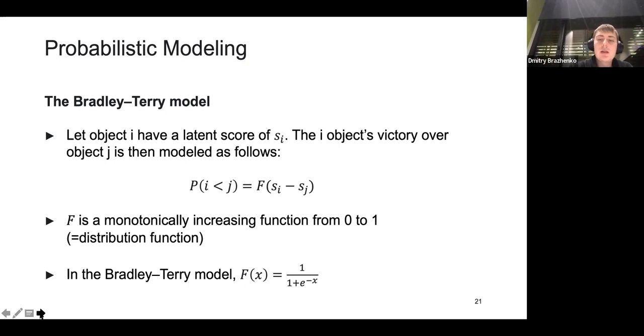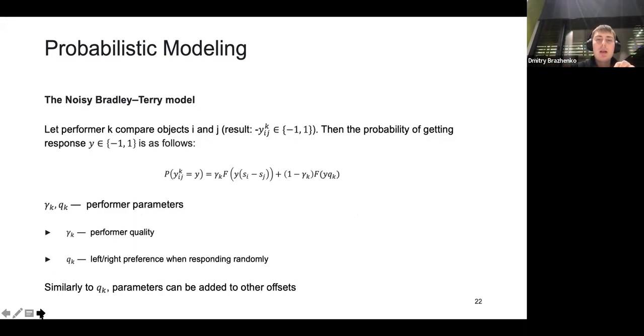We can assume that each object has its real score, and that each worker works fine with probability gamma. With probability 1 minus gamma, his quality is bad, and he just randomly selects an answer. So we have such probabilistic modeling, and we can try to use the MLE, maximum likelihood estimation approach, to find out these variables. And it worked.